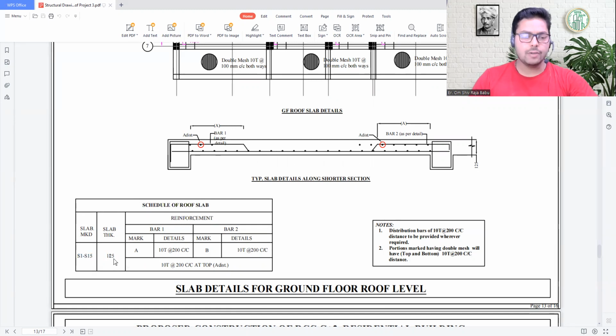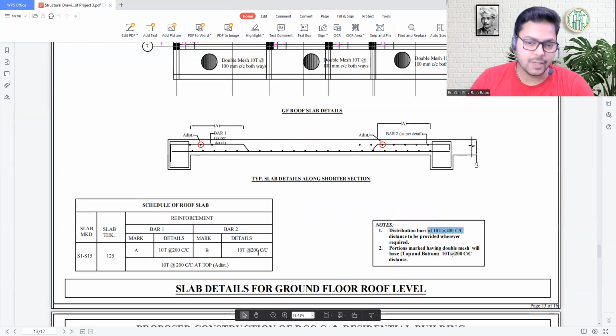Now you can see the slab thickness provided over here is 125, that is 5 inches. Now we have two different types of bars. One is marked as bar A and another one is marked as bar B. Both have the details as this, like 10 dia at 200 center to center. That means whatever is specified over here is being provided here for the main reinforcement as well.